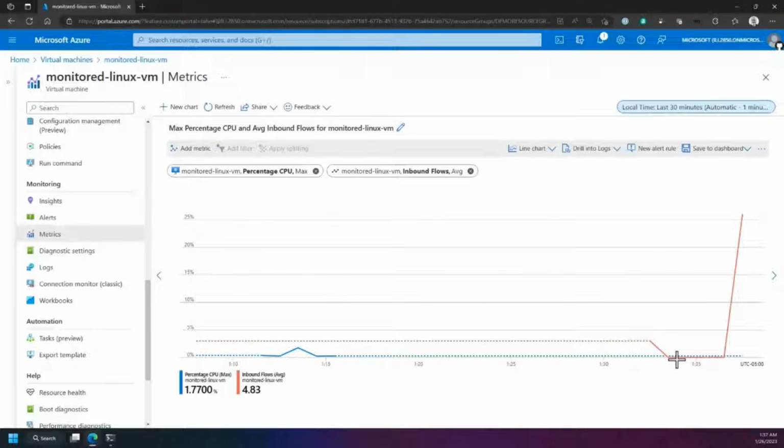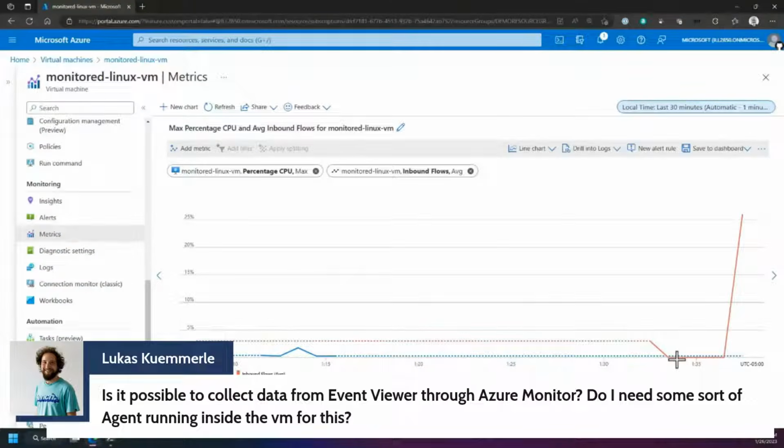Lucas, is it possible to collect data from Event Viewer through Azure Monitor? Yes, it is possible. That's because, as we're talking about right now, there is a difference between collecting metrics from the VM and collecting metrics and data from the guest operating system. And Amy, you're going to tell us about that a little later, right? Yes. Okay. So Lucas, just stay tuned. Amy will take you through it in just a little bit.